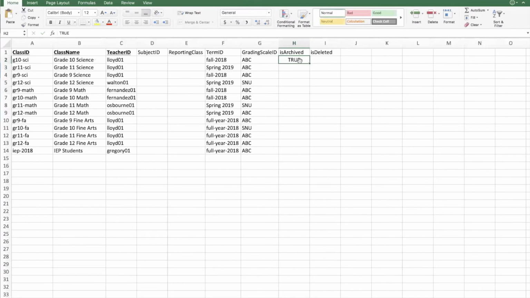For now, if you don't want to archive one, simply leave this blank or enter false. In a similar way, you can use isDeleted. The only difference here is that it will actually completely remove that gradebook and you will not be able to recover it. Keep in mind that we highly recommend using isArchived so that you do have the option to recover any information you might want to remove initially.